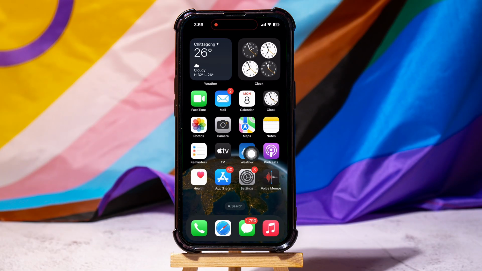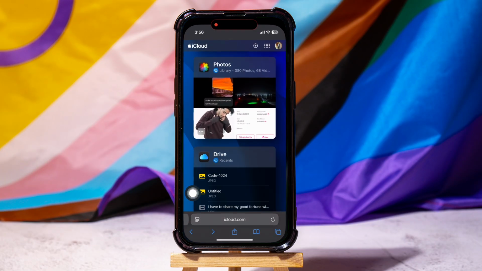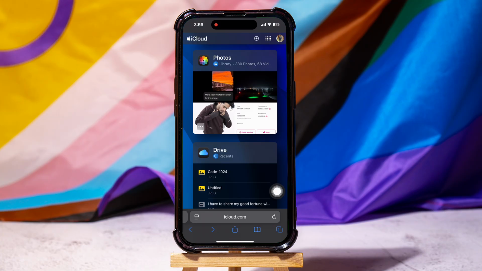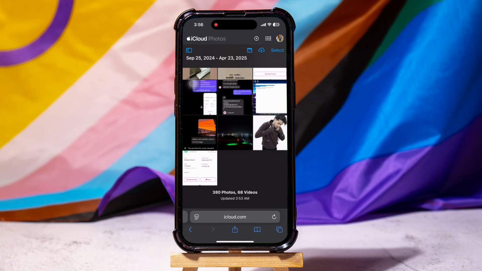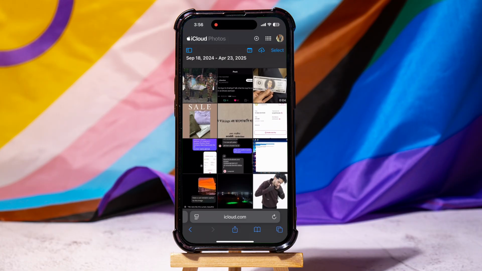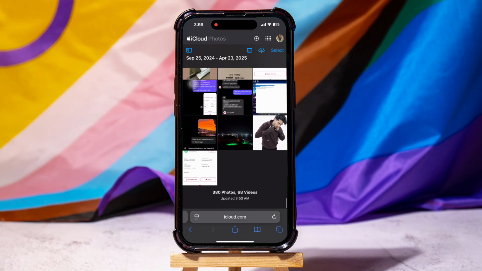Now, go back and open up the Safari application. Go to iCloud.com. Tap on Photos at the top. You can now view all your iCloud photos over here. Following these steps, you can easily view iCloud photos on iPhone.